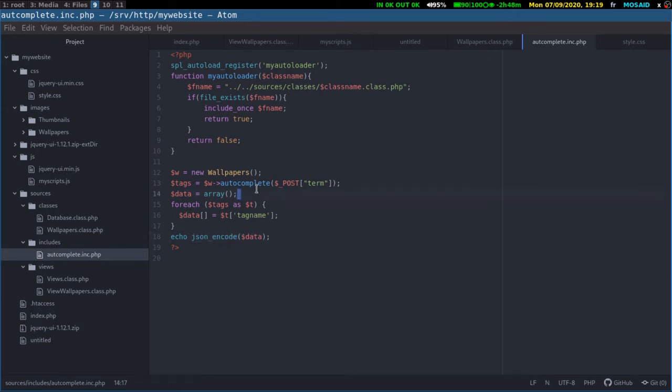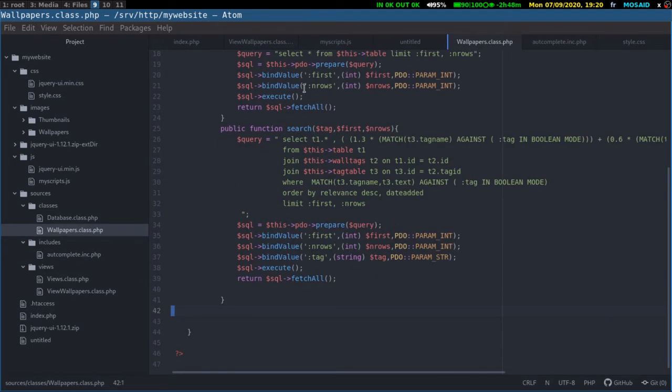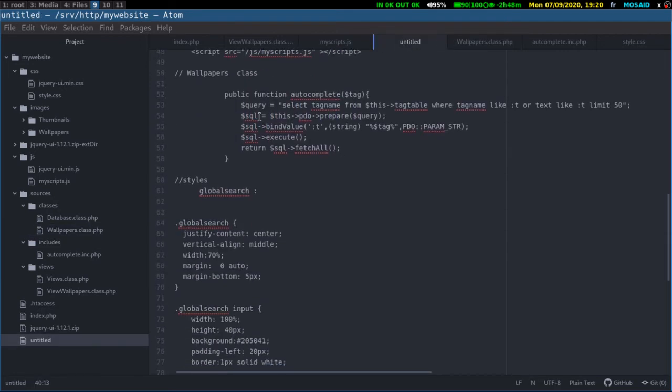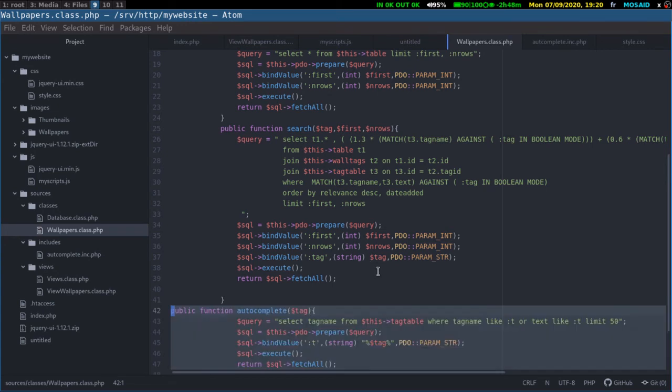But this function autocomplete, just to show you this function, I will add it to this class here. I prepared it here in the wallpapers class. I will add this function. Let's yank it.